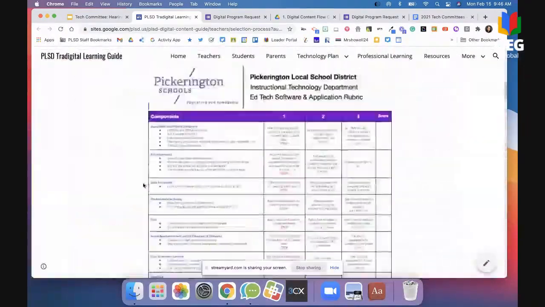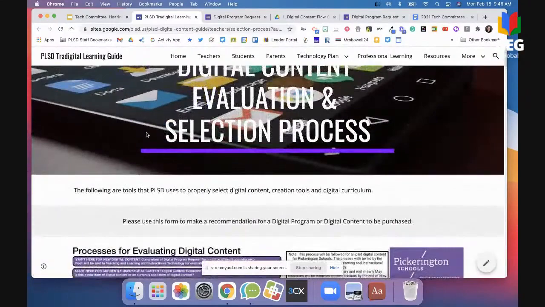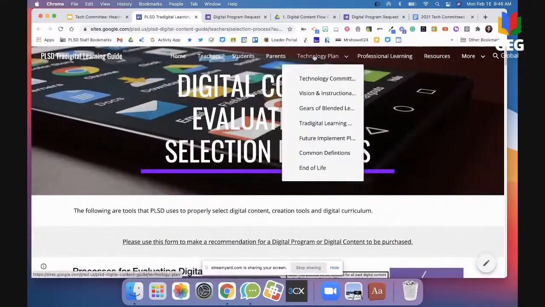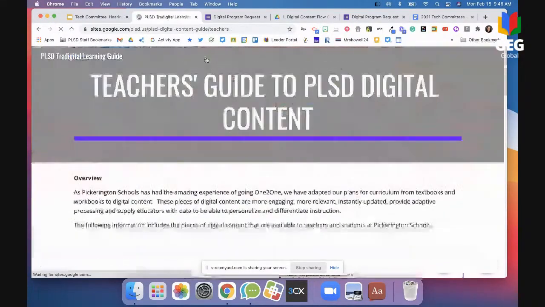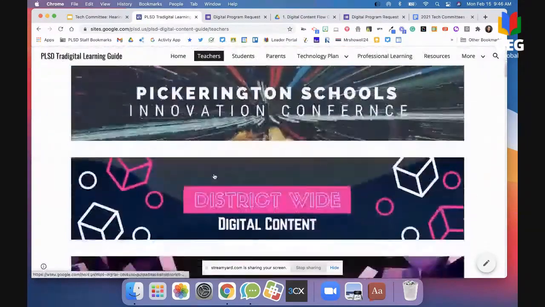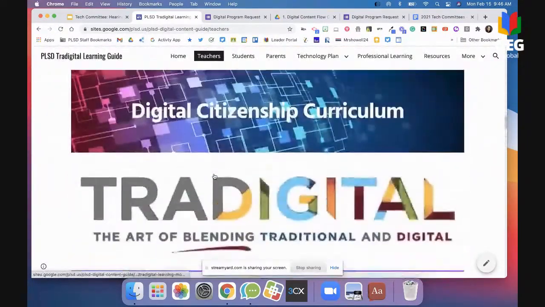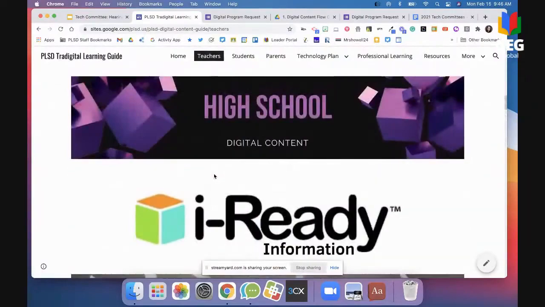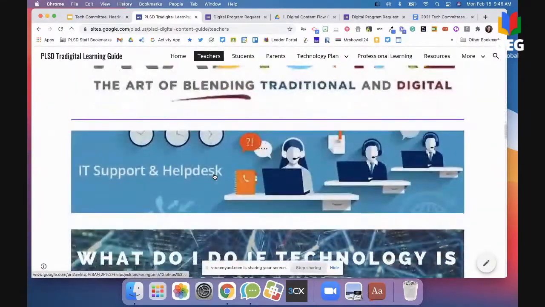So that's kind of everything that we have. And I like it because it's on that one stop. And then on this website, feel free to look into it if you want. It's got so many different resources that it can be overwhelming. So if you have questions, just let me know.